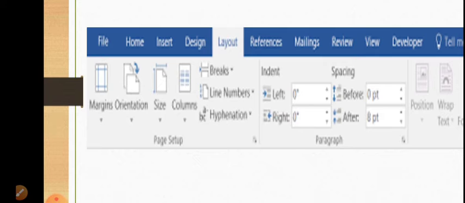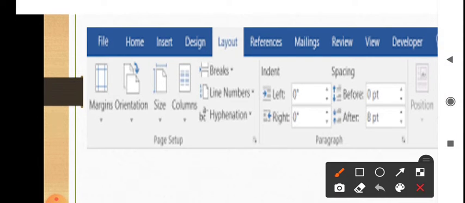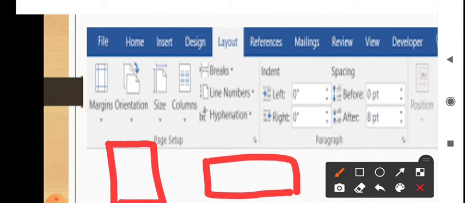Orientation has 2 ways, that is portrait and landscape. Now what is the portrait? Portrait means it will come like this, and landscape means your text will show like this. So if your matter is such that the height is more, then you can take the portrait orientation.